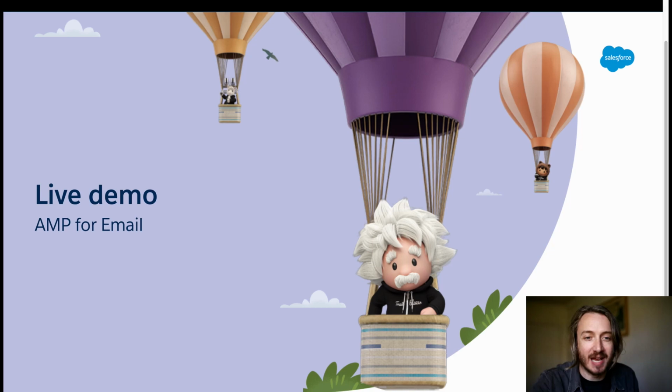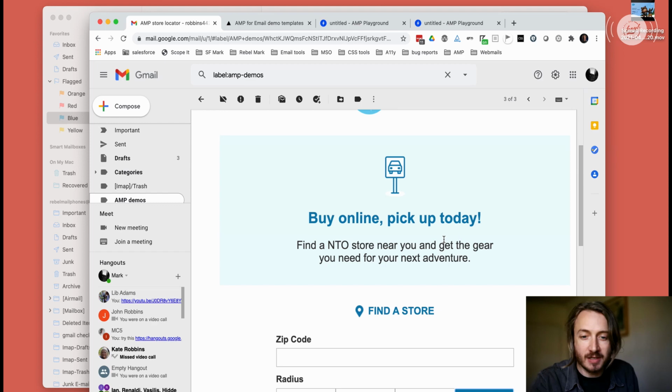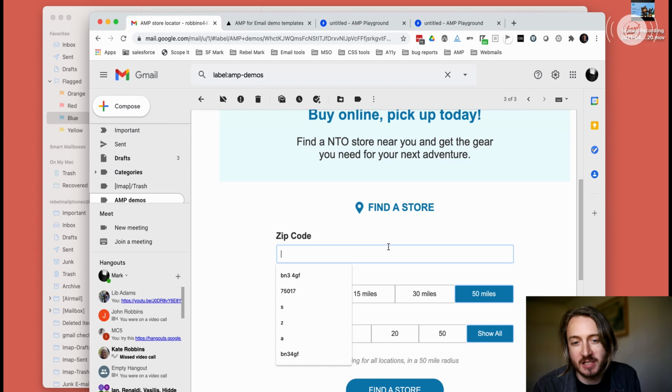So let me get my Gmail inbox over for you here. First up, let's look at this store locator. This was built by my colleague Stephen. We can look up a store and find where our closest store is. So enter a zip code. This is US based, so I have to use a US zip code.